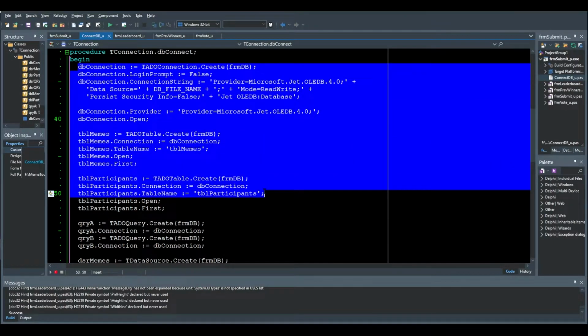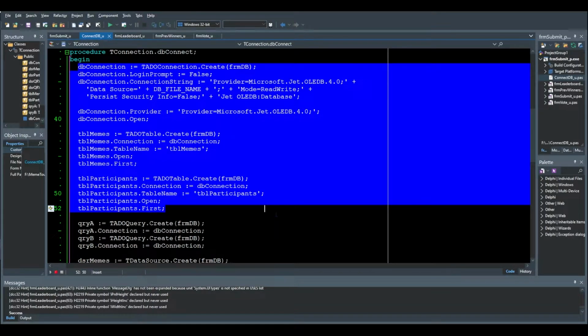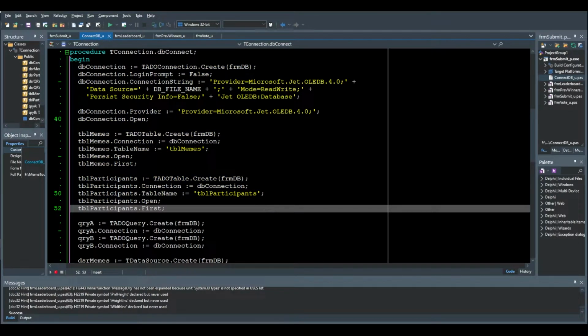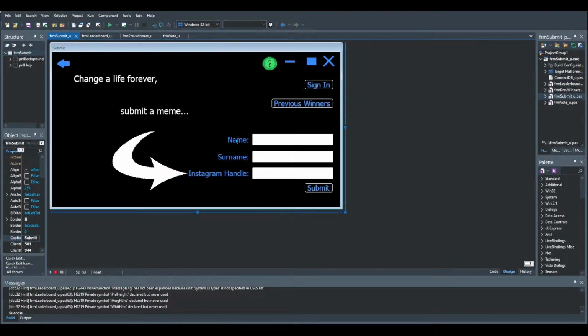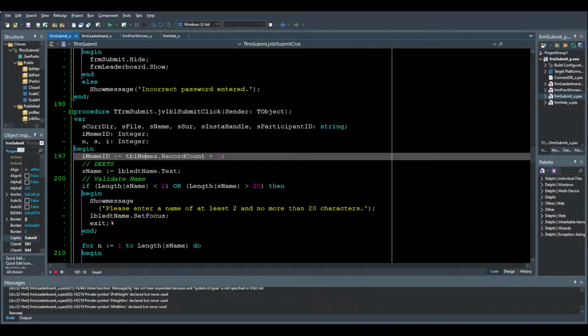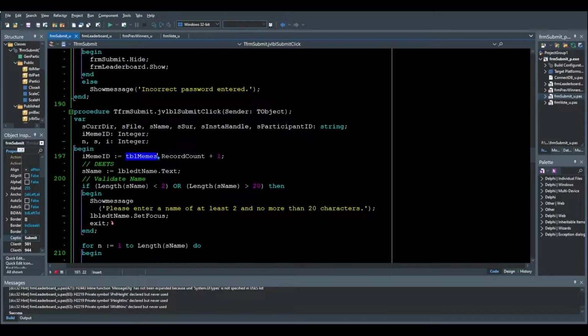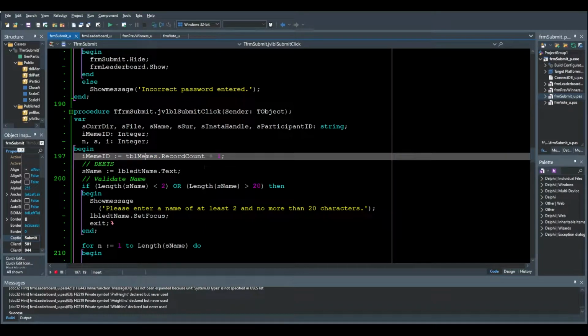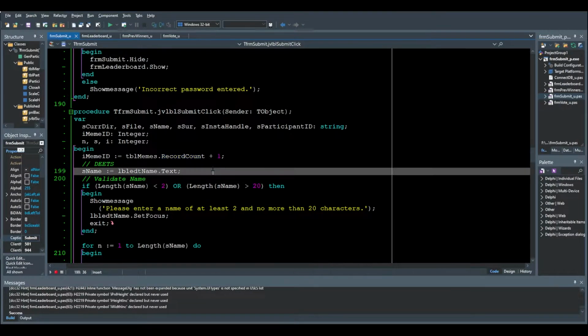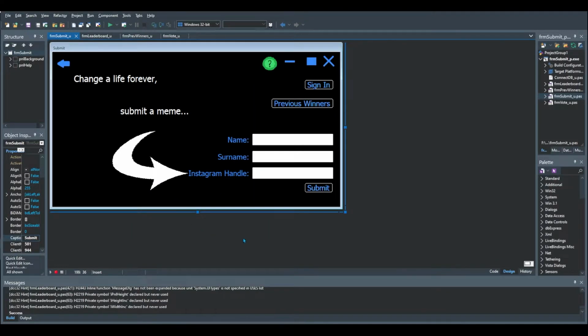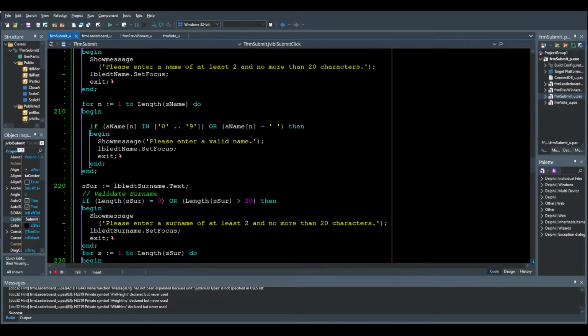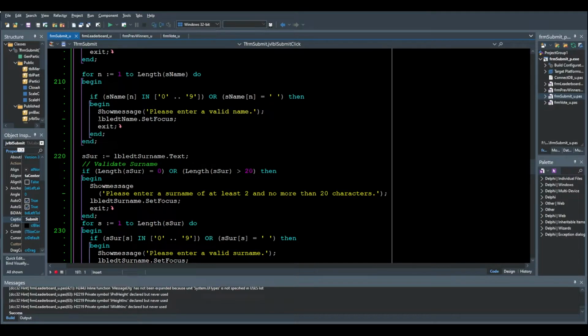Now let's look at what I've done. We'll start off with the submission page. All this was basically just the home page before people signed in. If you wanted to submit a meme, you just enter your name, surname, and Instagram handle, so that when we click on submit, it gets the number of records in the database and then adds a record, produces that unique meme ID and all of those things, and basically does some data validation here.